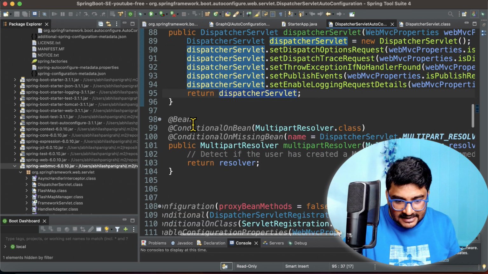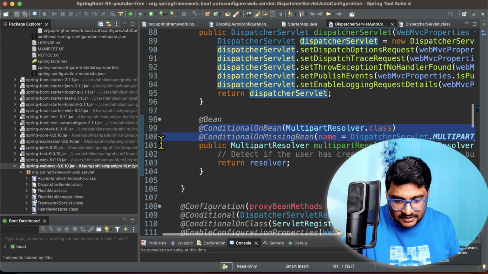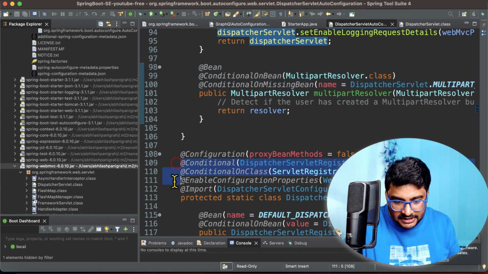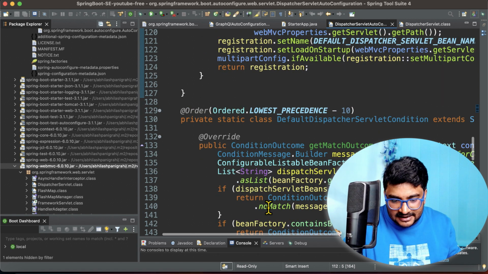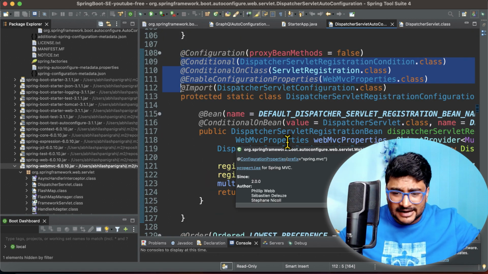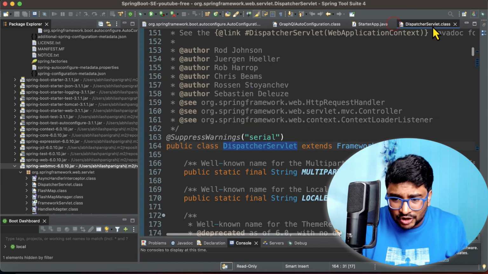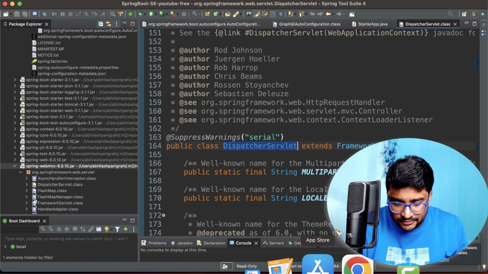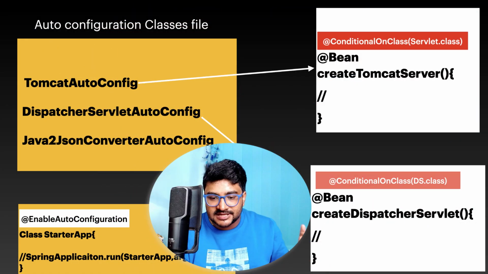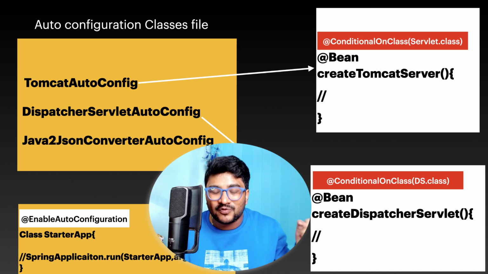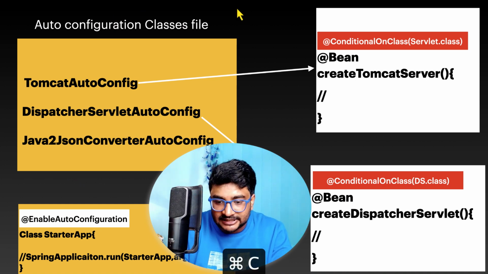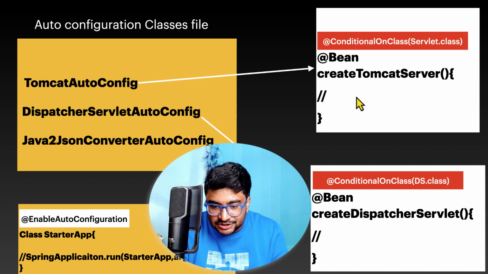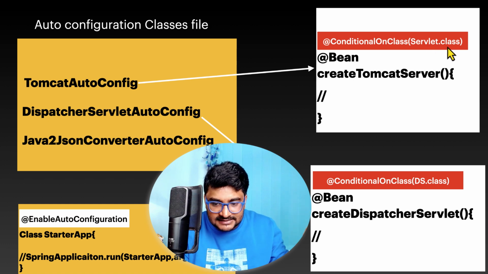So you can see a lot of beans they are creating. Obviously they are having some conditional on bean or conditional on missing bean. There are a lot of different types of conditional annotation. In a lot of different beans they are creating, they are having all this conditional annotation. No need to get worried about it. We're going to be having sessions on this, so not to worry. So what I'm trying to tell you, if you come back to my keynote here, all these beans that you have will only be created when some certain condition is matched. And one example that I have given you is conditional on class. That means this bean will only be created when there is a class present inside the class path called servlet.class, then only this bean will be created.